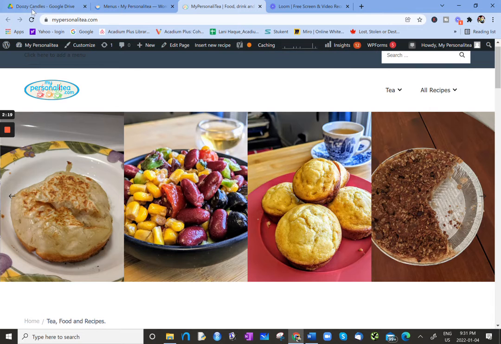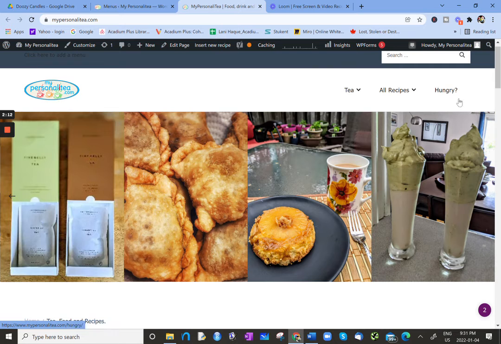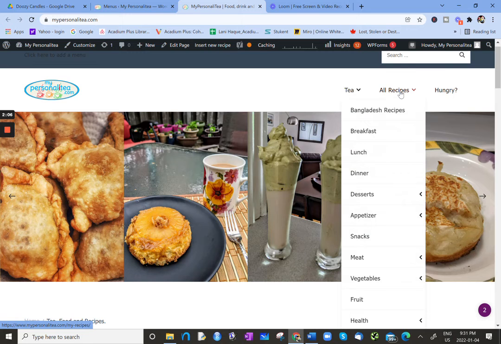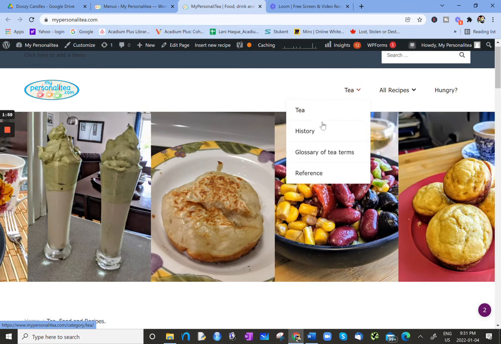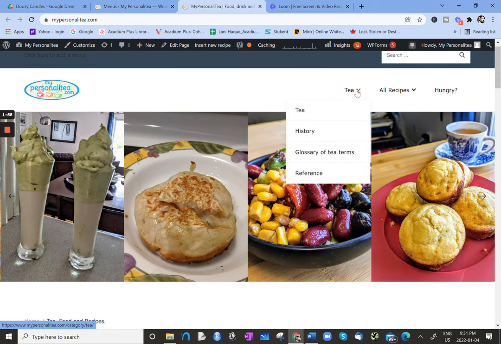And now let's go back to our main page, our home page, and there you go. If you look at the top right hand corner, we do indeed see we have an extra menu item, hungry. Then we have tea and all recipes, which were there before in the menu, and hungry. So we added a new menu item. All right, so next, how do we add these sub items under the primary menu item?